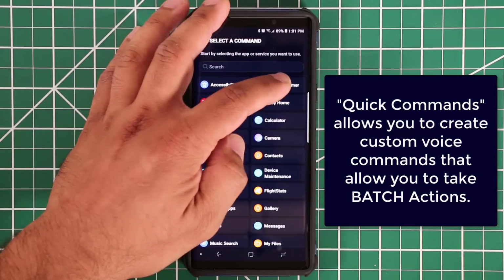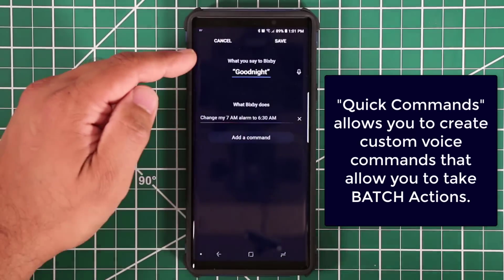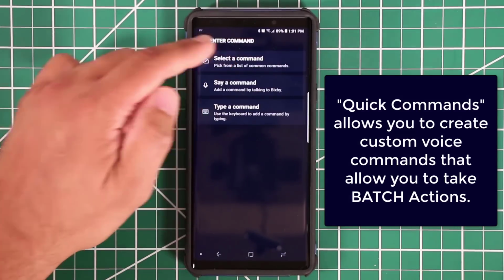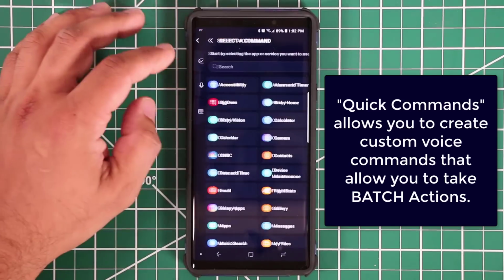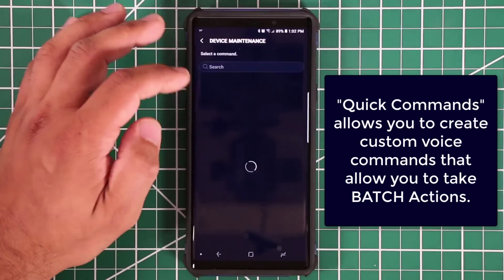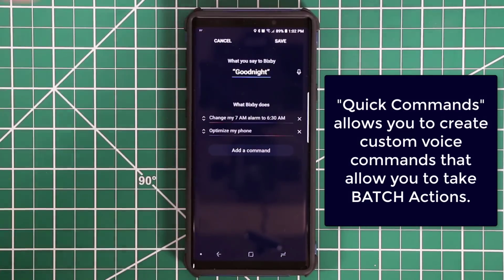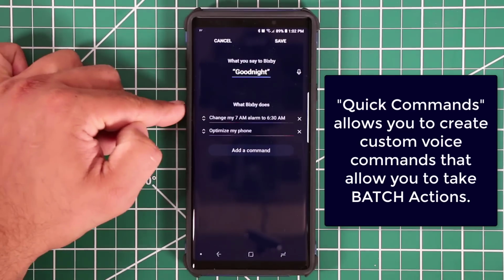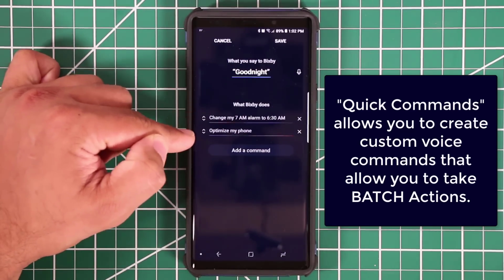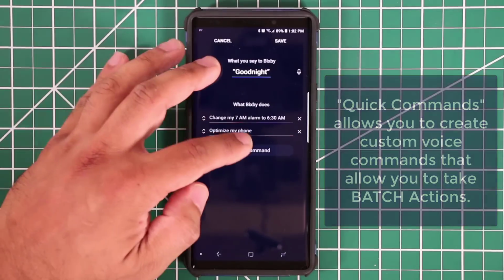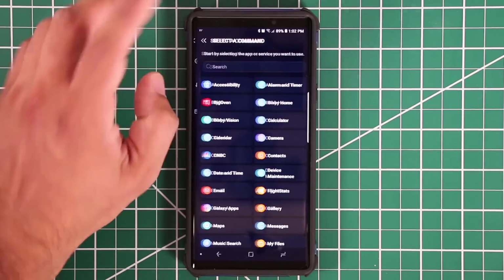Let's say when you go to sleep, you want the alarm to be set from 7 a.m. to 6:30 a.m. Just an example. Also, let's say you want it to change, no, that's not the date and time. Select a command. Let's say you want it to do a device maintenance before you go to sleep, so when you wake up everything is good to go. Optimize my phone. So when you say hi BIXBY, good night, or when you press and hold the button and say good night directly to BIXBY, it's going to run these two commands at the same time.